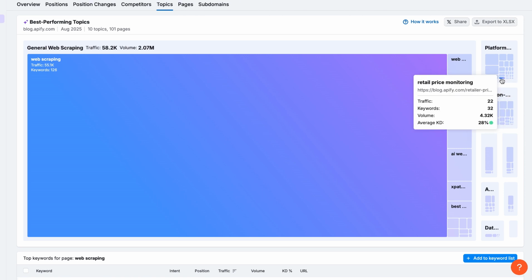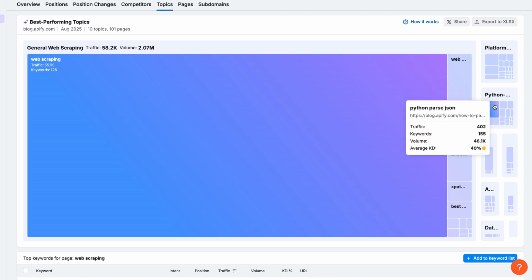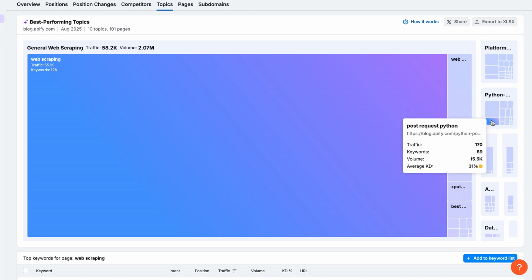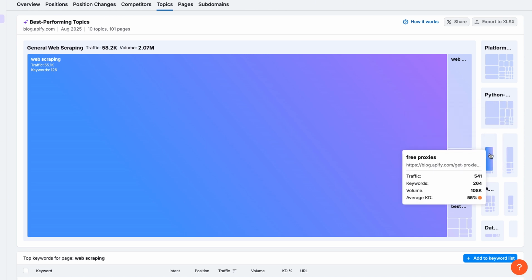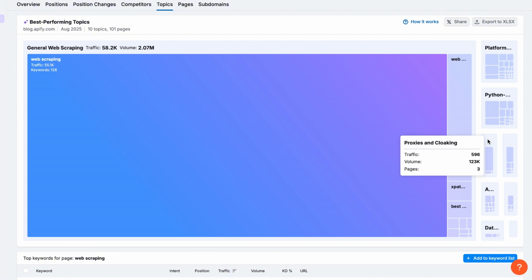And you can see it gets really tiny here. Retail price monitoring, scraping Bing. Interesting. 20%. Still decent volume. Here we have Python. I would skip the entire thing, because for the reason I mentioned already before, free proxies, yeah, I would skip that.